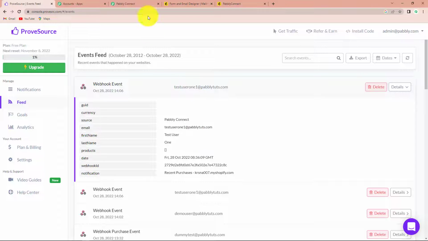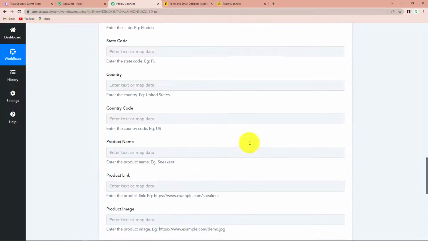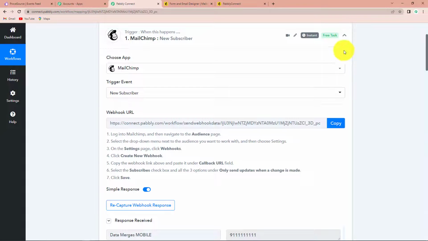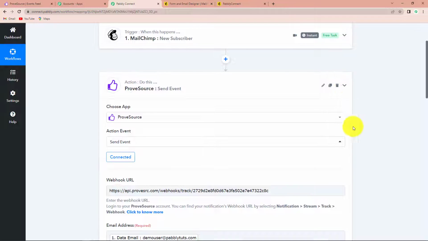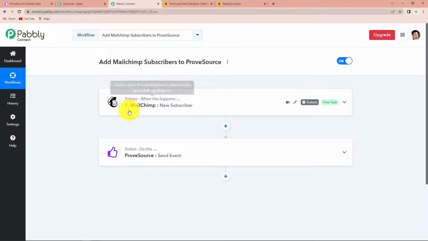Now what I'm going to do is I'm going to take you back to Pabbly Connect to understand the entire process. This was an extremely easy 2-step integration process where our trigger application was Mailchimp and the event was new subscriber. Then the action application was ProveSource where the event was send event. I hope this is very much clear to you. If in case you have any doubt, you can refer to the workflow which is given in the description box.